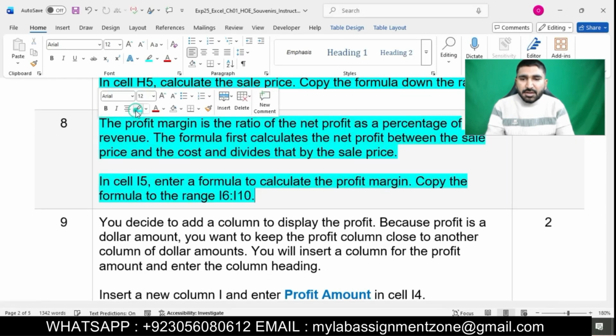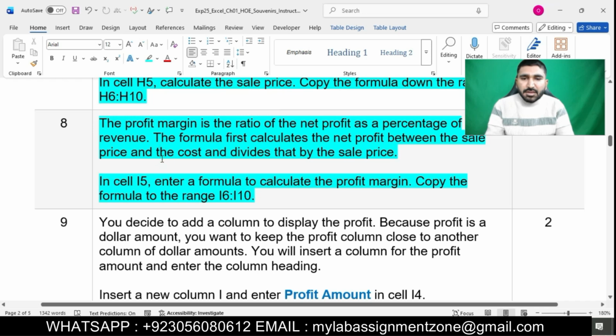Question number 8 is that the profit margin is the ratio of the net profit as a percentage of the revenue. The formula: first calculate the net profit between the sale price and the cost, and divide that by the sale price. In cell I5, enter a formula to calculate the profit margin. Copy the formula to the range I6 to I10.